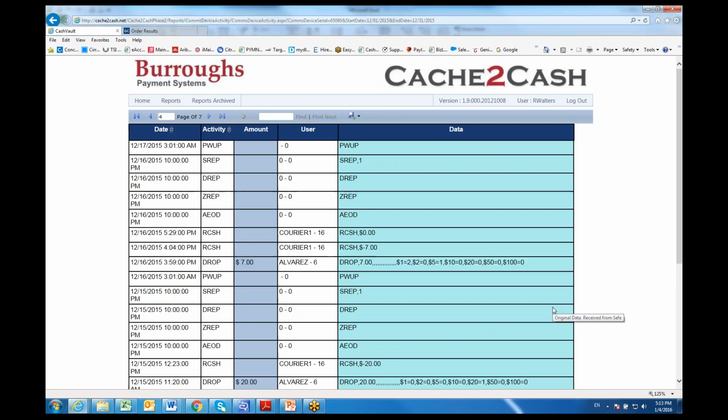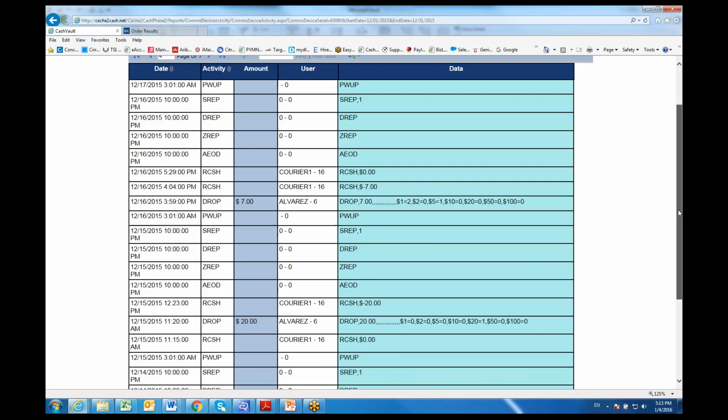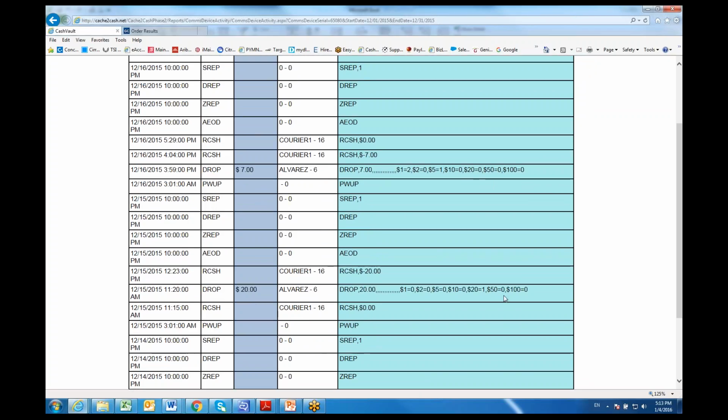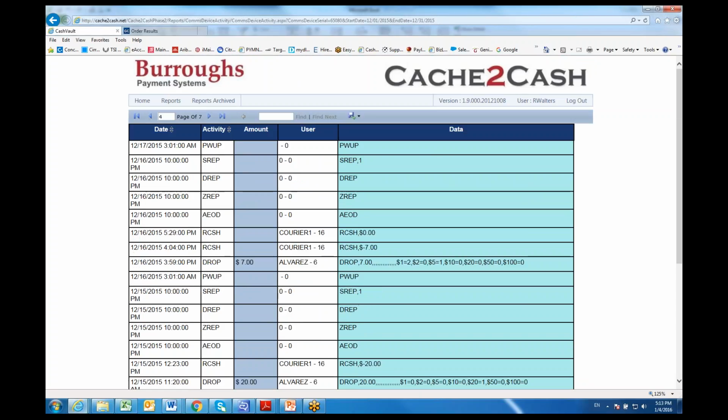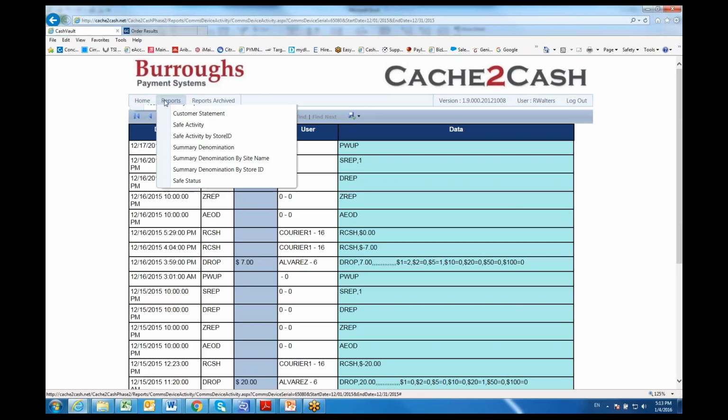This is excellent if you're in the loss prevention department and you want to understand exactly what went on with the safe. If there was a discrepancy with your point-of-sale system or an employee issue, you can go back and look at individual denominations and timestamps. You can do research and investigations for everything that went on with that safe. So that's the technical screen. Let's look at a couple of reports.